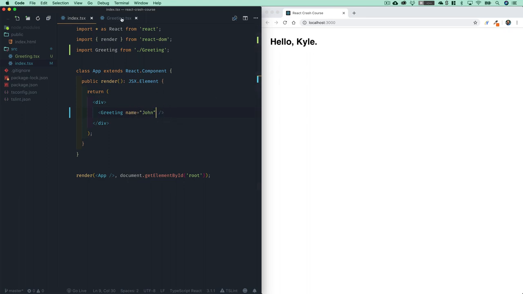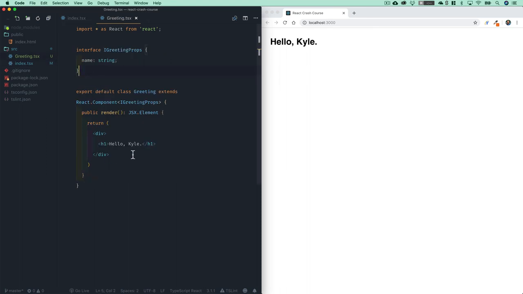So let's switch back to our Greeting class, and within here we're just going to replace Kyle with a JSX expression. And the way you can access your props and your methods within your components is going to be this.props. That's an object that contains all your props. And then you can just say dot, and then there is our name right there, this.props.name. And now when we save this, we get hello John.